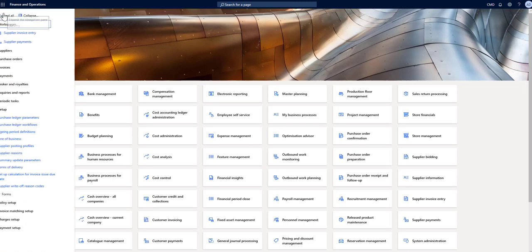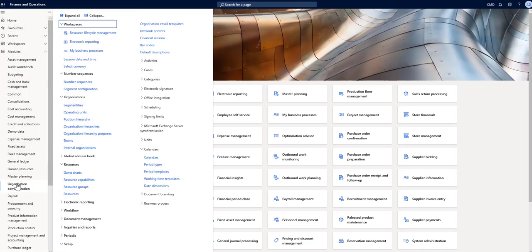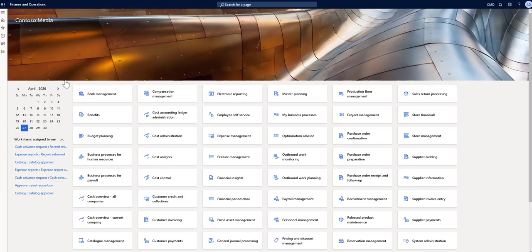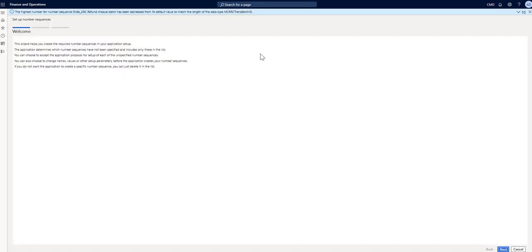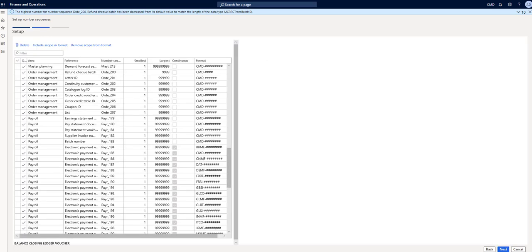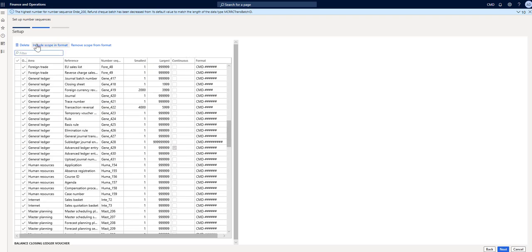In order to create a number sequence, you go to Organization Administration, Number sequences, Number sequences. And there is a nice wizard which helps you to do so. So go to Generate. This opens the first screen of the wizard. Click on the Next button here. On the following screen of the wizard, we can see the list of number sequences that the wizard is suggesting we set up. If you look into the format column, the first 3 to 4 symbols indicate the company ID. So we're going to go ahead, click Include Scope in the format, and click Next.